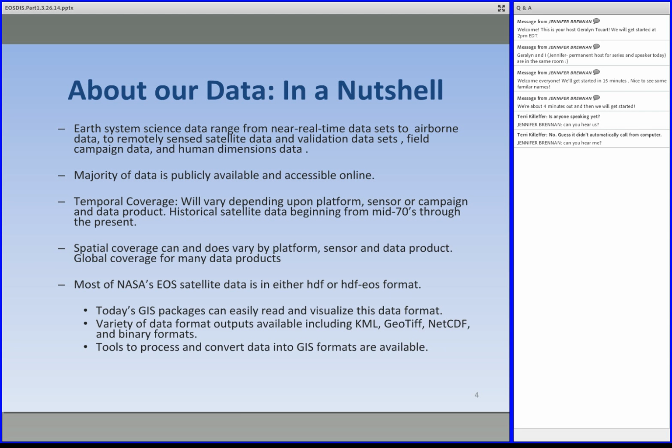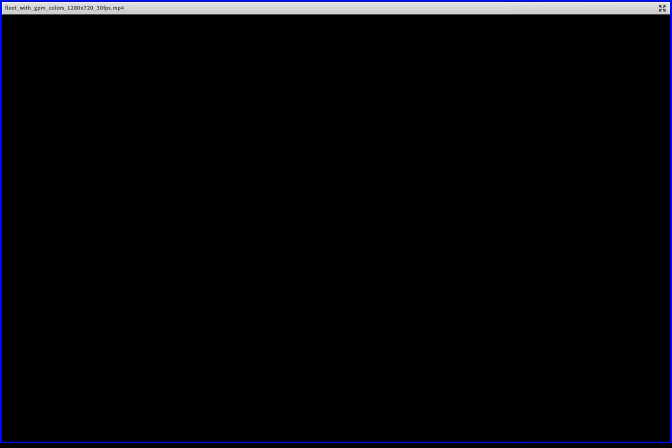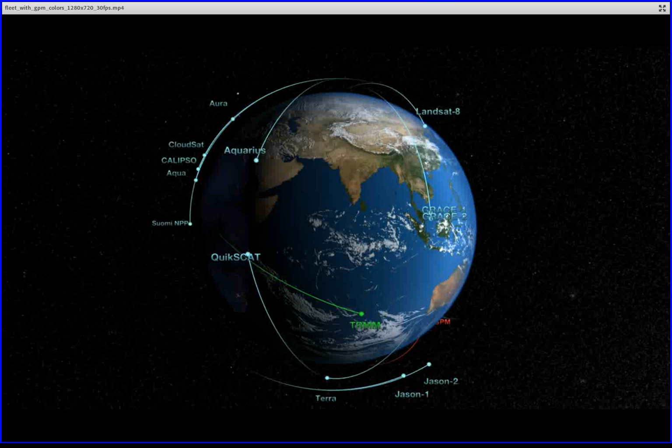There are also a variety of other data outputs that are available when you order, including KML, GeoTIFF, NetCDF, and binary or ASCII formats, but this will depend upon the data product. There are also a number of tools that allow you to process and convert your data into GIS formats. So the next slide features a short animation. I thought it would be neat for you to see where these data products are coming from.